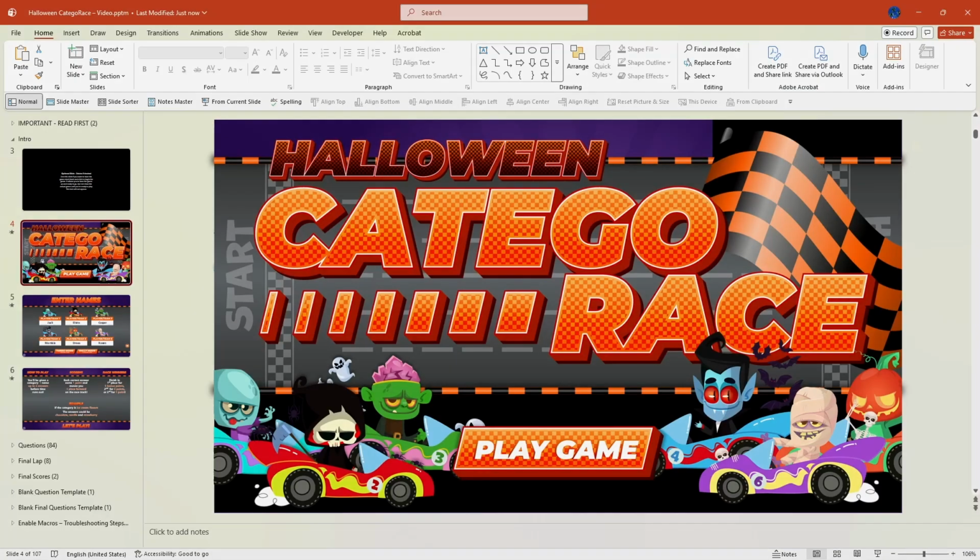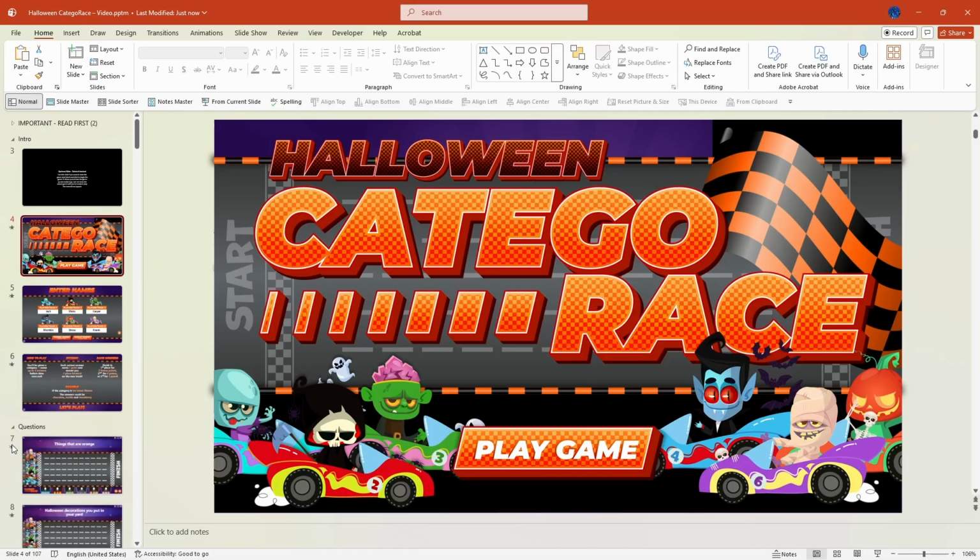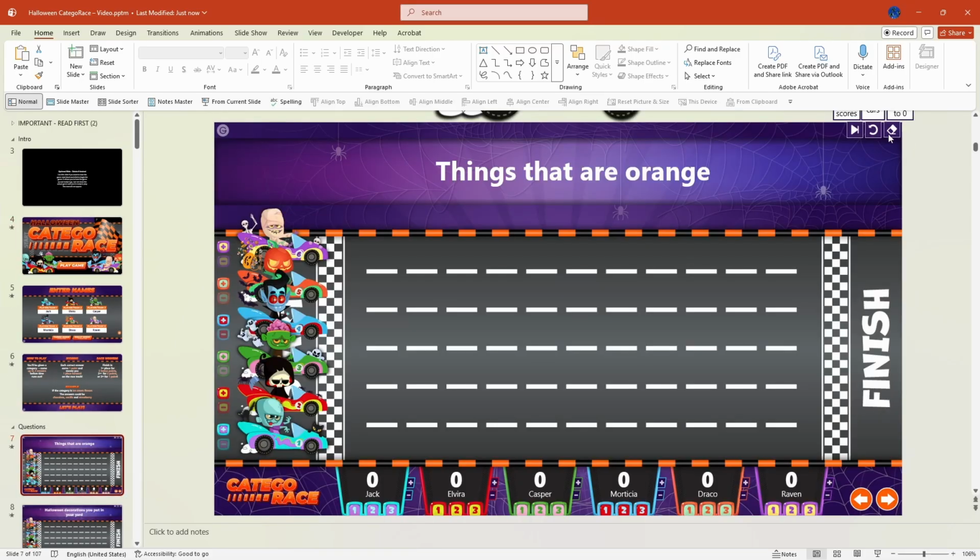You could play the game as provided, or if you want to personalize or refresh the game, it's very easy to change the categories. If you've already played the game, go into any game slide and click the Reset Scores button to reset the score to 0 and avoid errors when changing slides.